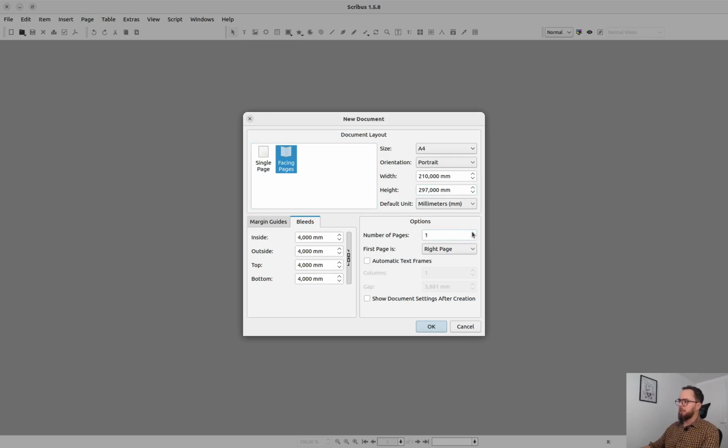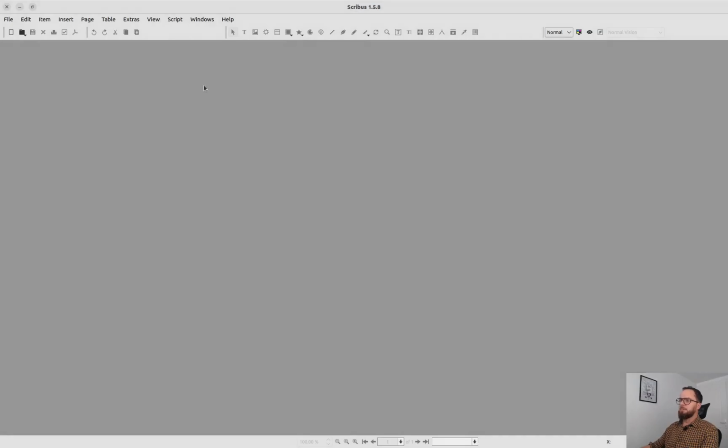In this case, you can choose the number of pages you want to have. You can choose whether the first page is a right page or a left page. This can be used for certain documents, and in this case, let's leave it to the right page. You can also change the format. So in this case, I have an A4 format. This can be good for brochures, and portrait is great as well. So now let's go and create, and voila.